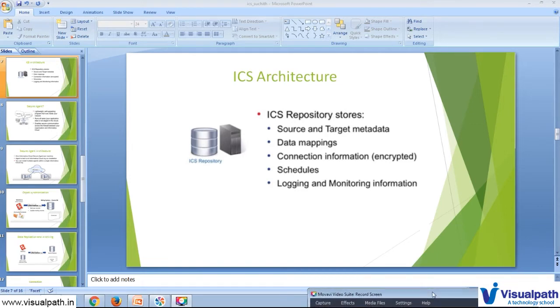On logging and monitoring information, what does it mean? For example, the user Shivakumar has modified some mapping, Shivakumar has created some task, he has deleted some task, and he has updated this task. All this kind of information it will store as well. Who are the users logging into the organization, at what time they logged in, at what time they logged out. All this login level information it will store in the Informatica Cloud Services repository.